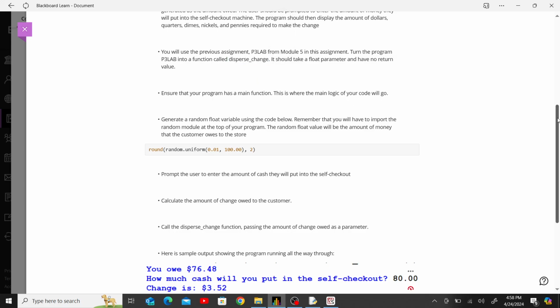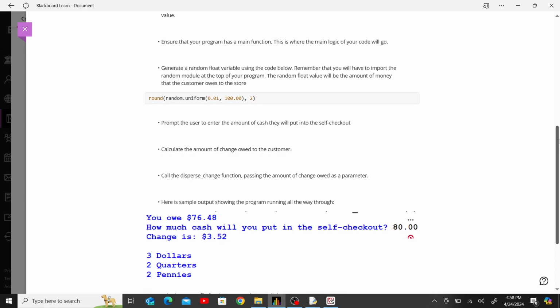All righty, so in order to generate that random float that's going to be the amount owed, you're going to use this code right here. And what this code is doing is getting a random value between 1 cent and $100. Python is going to generate that for us. We will have no clue what that is until the program runs. And whatever value it gives us in that range, we are going to round it to have 2 decimal places, because money always has 2 decimal places.